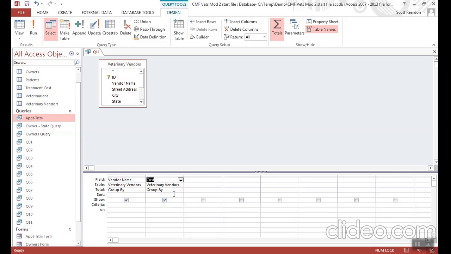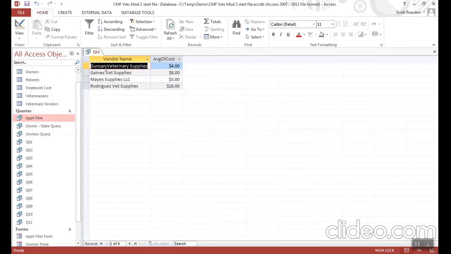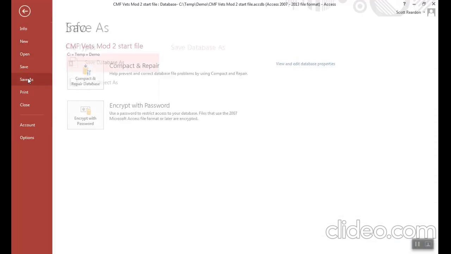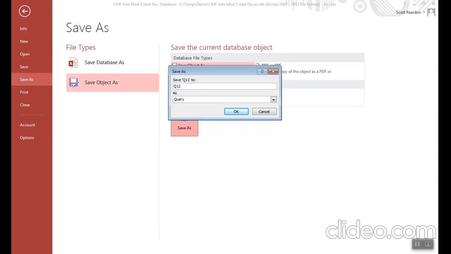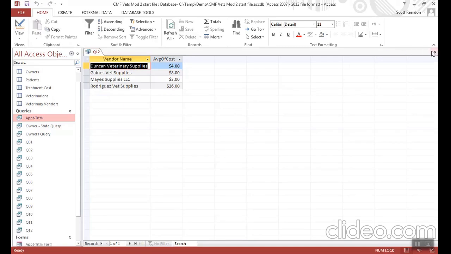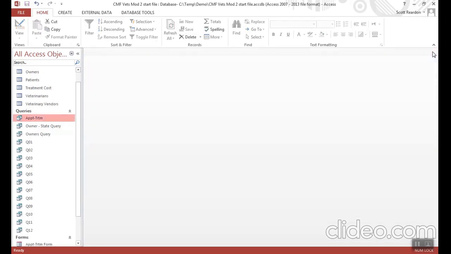And in this case, I'm going to do cost average. So for all of my vendors, it's going to calculate an average cost for all of their items for each one of my vendors. So when I go to run that, I've got 4 vendors, and there's the average cost of what I'm buying from them. I'm going to do a file save as, save object as a new query. I'm going to call this Q12 and close that out.